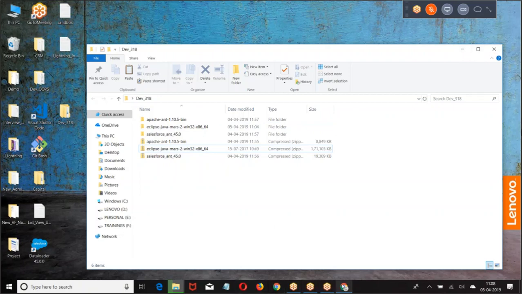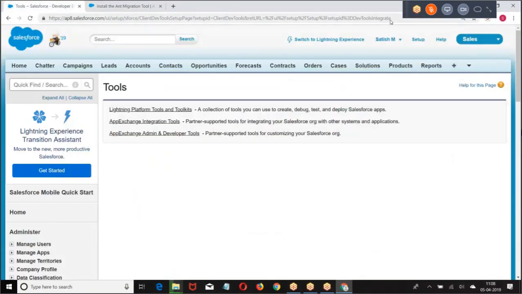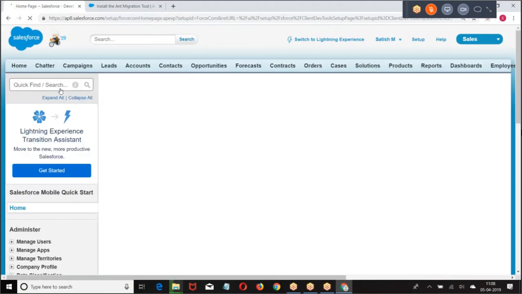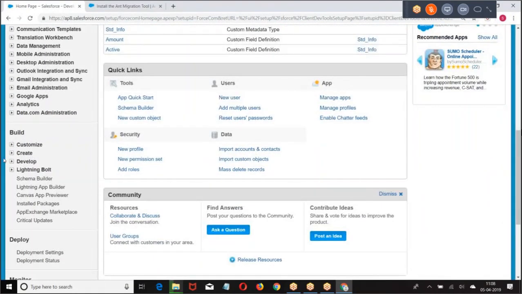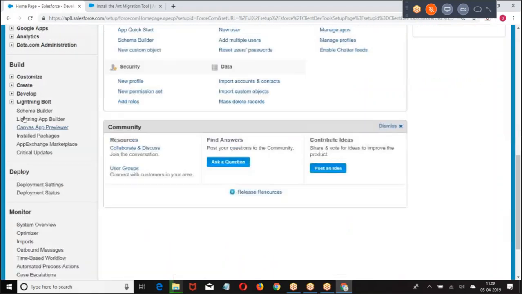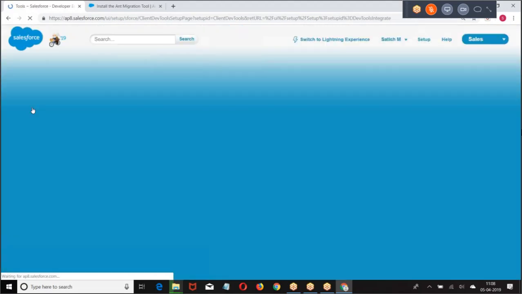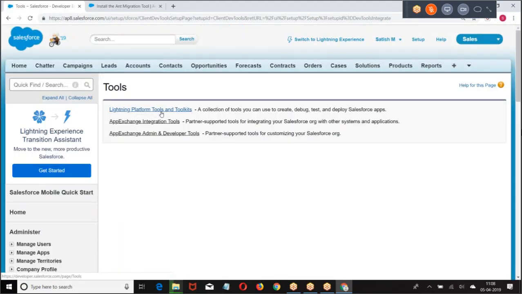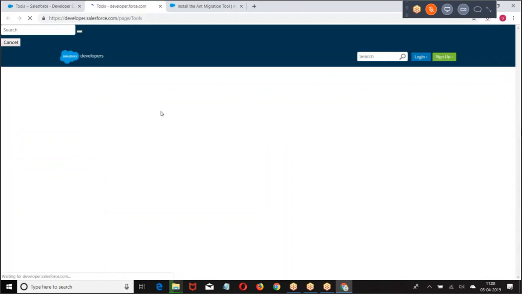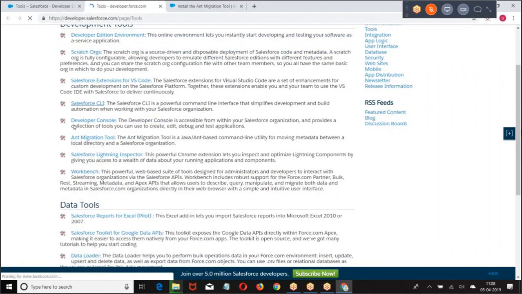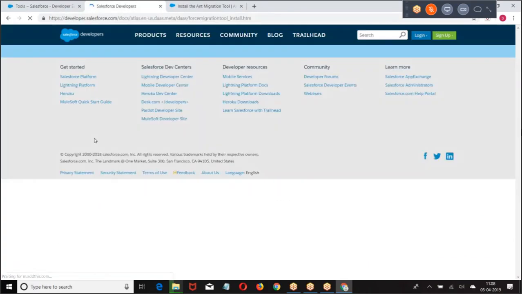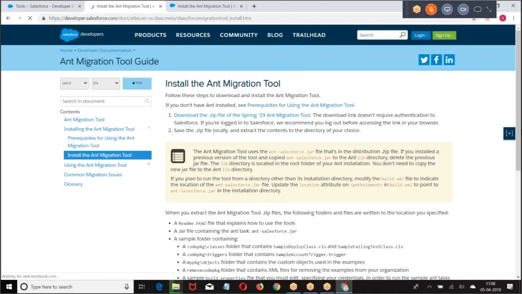Once again, I'll repeat. Setup, build, develop, tools, Lightning Platform tools and toolkits. Then we have ANT migration tool, download the zip file. So once you got this, then we are supposed to download Apache ANT.